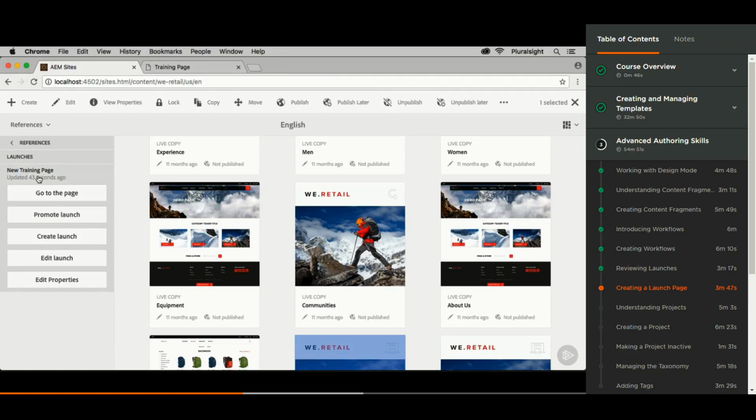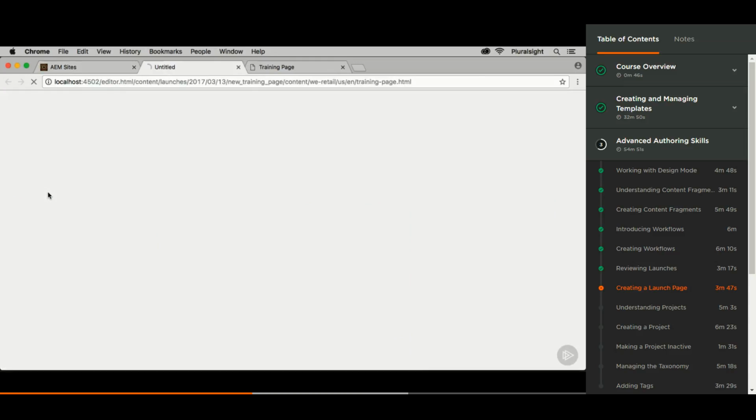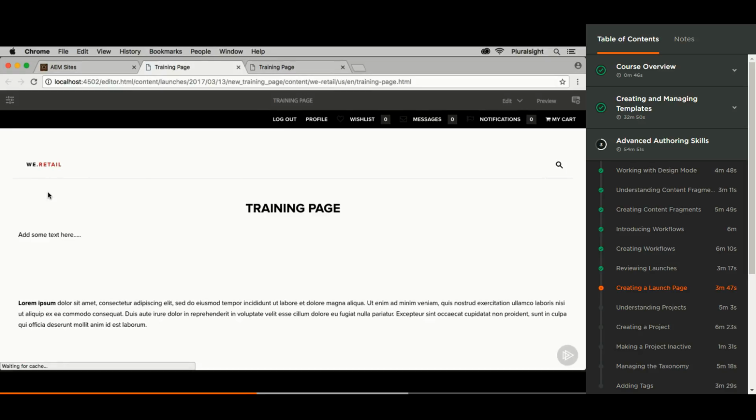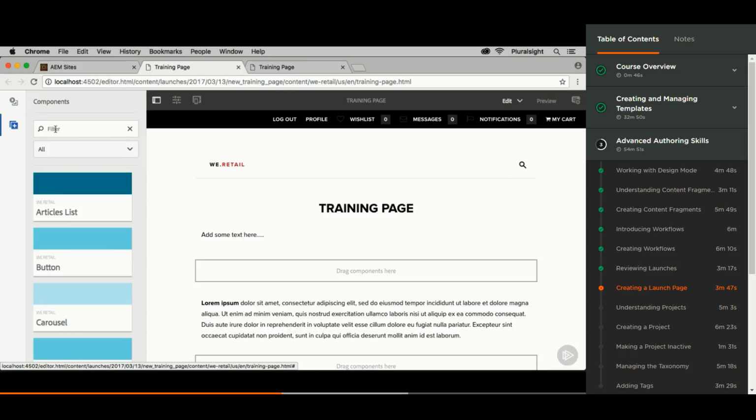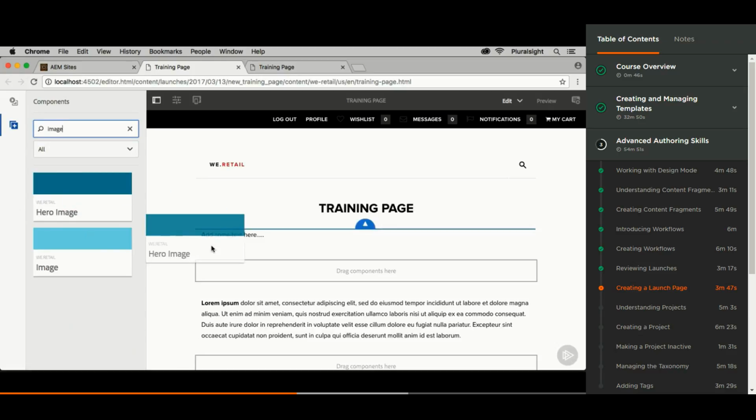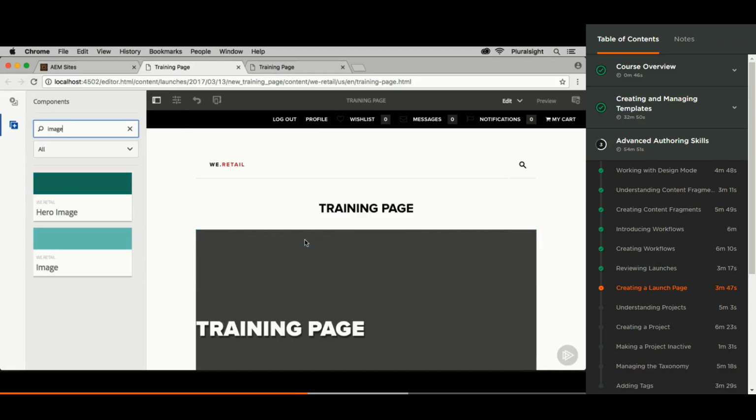If you click on it, you'll get a series of options. In this case, we're going to click Go to Page to go into the AEM editor for this launch. What we're going to do is add some content here. So the first thing that I want to do is come over to the component browser, and I want to find the image component. So I'll type in image. Then I'm going to grab this hero image and drop it just underneath our training page header.